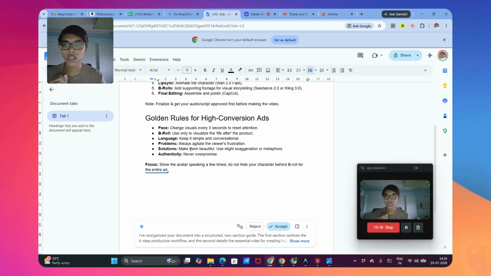And whenever you are portraying in the script the problems to solution, always make sure you're agitating the problems and showing the solutions in an exaggerated format. You can use metaphors also. This is something which I use and it works, but always know where to stop, because if you overdo something, it's going to mess things up.